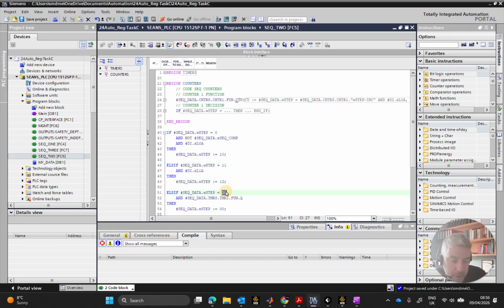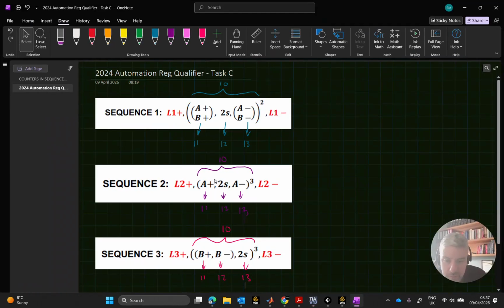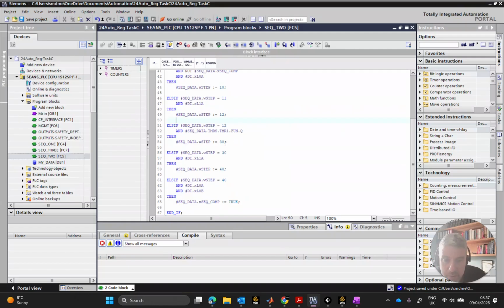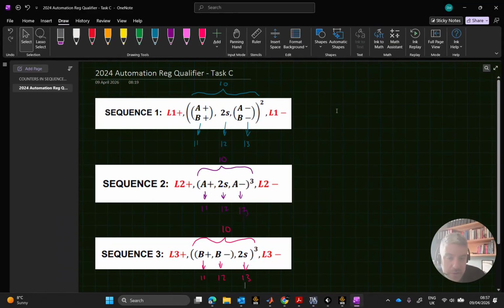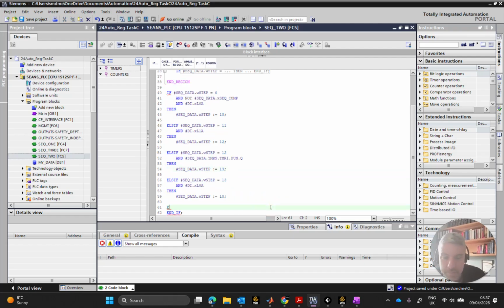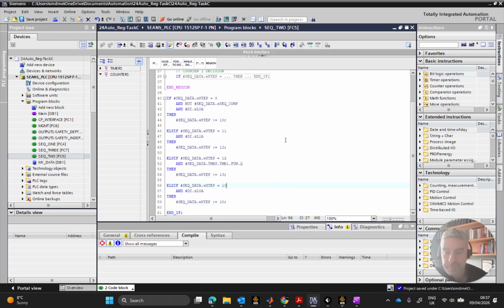If I'm in 12, my timer runs in 12. If the counter is complete, I move on to 13. If I'm in 13 and A retracts, I go back and LOA. Then I'm going to take myself back to 10. Like so. All right, so that's how that works.